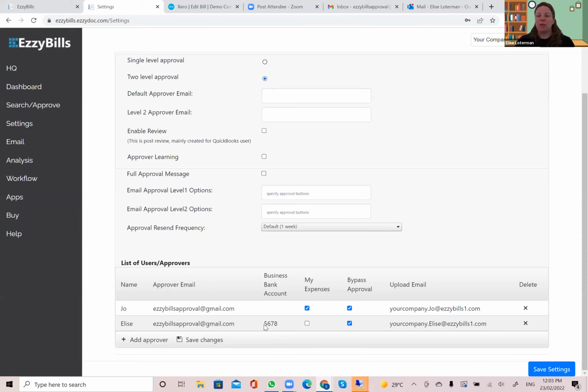And then for business bank account, this is really important. You put the last 4 digits of the business bank account that you want the transaction to match against in your accounting software. So I've got a Demo 0 account. The last 4 digits of that Demo 0 account are 5678. And so that's what I've put in. I'll click bypass approval. And then again, save changes, and it creates this unique upload email address.